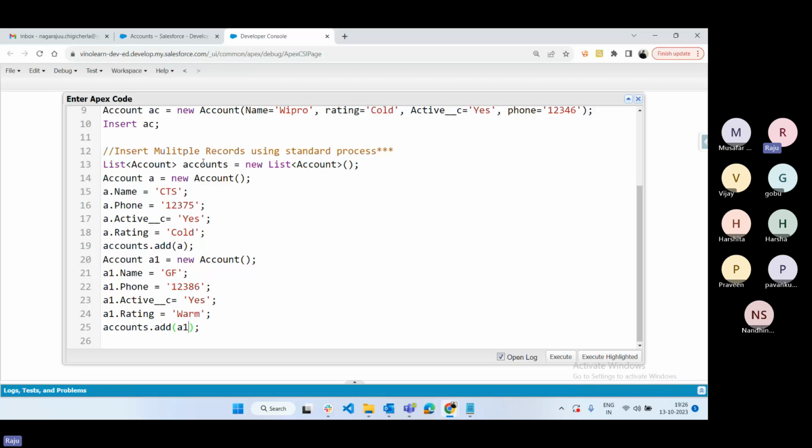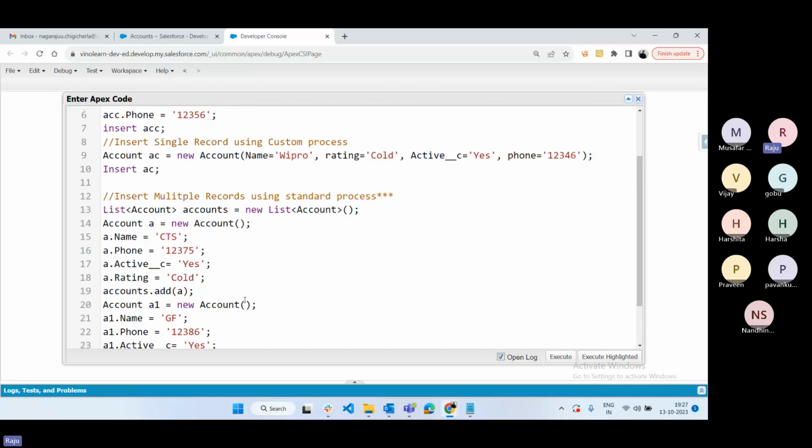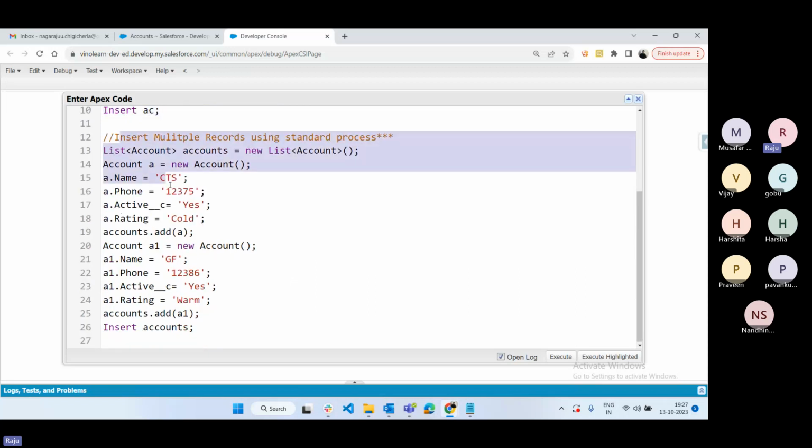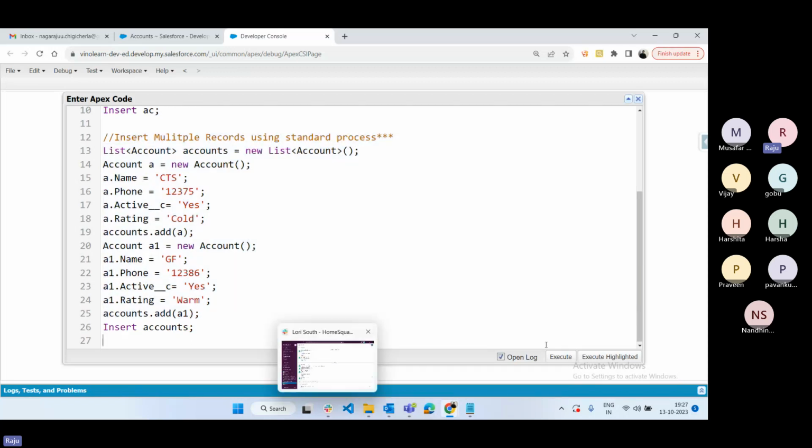Now finally, how many records are there in these accounts? One record added here and one more record added here. Directly we can apply the DML statement, insert accounts. So this is the best practice to insert the data. Either we can insert a single record using standard process, or using custom process, or multiple records using standard process. Okay, now let's execute.